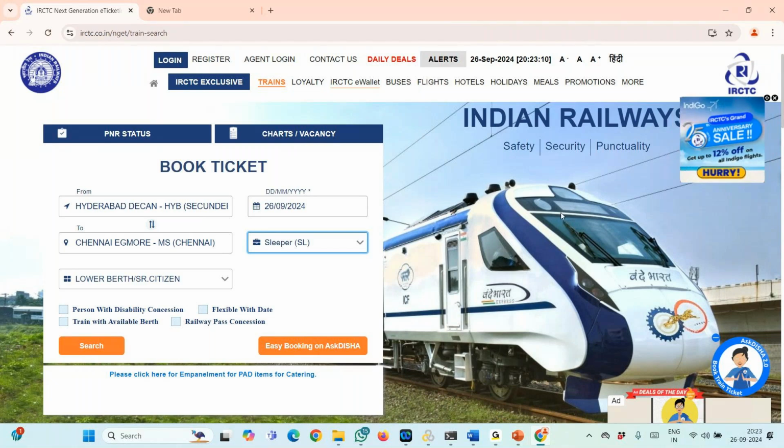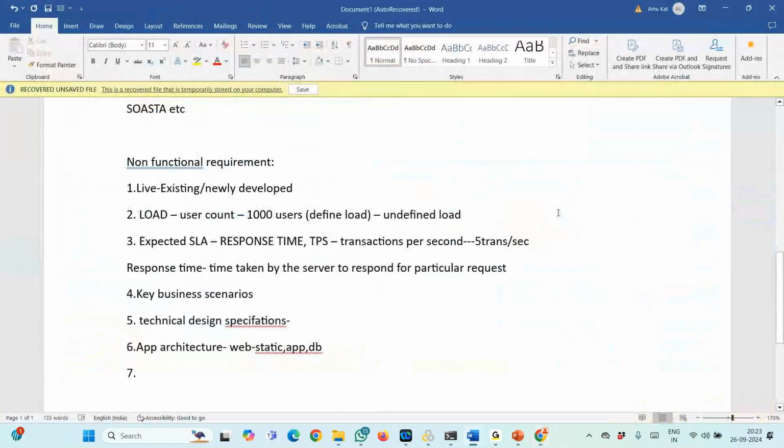Clear? Okay. So we are also going to discuss the related things related to application architecture.